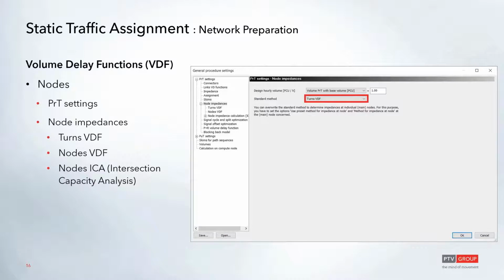And then for nodes, there are a few different methods that can be used. If you click under node impedance here, you'll see the standard method is set to the turns VDF. This one is going to utilize all of the turn information, so it's important to make sure all of those are set up correctly with the correct types. This dropdown will also allow you to switch this, so you can either use a node volume delay function or use the node intersection capacity analysis method.